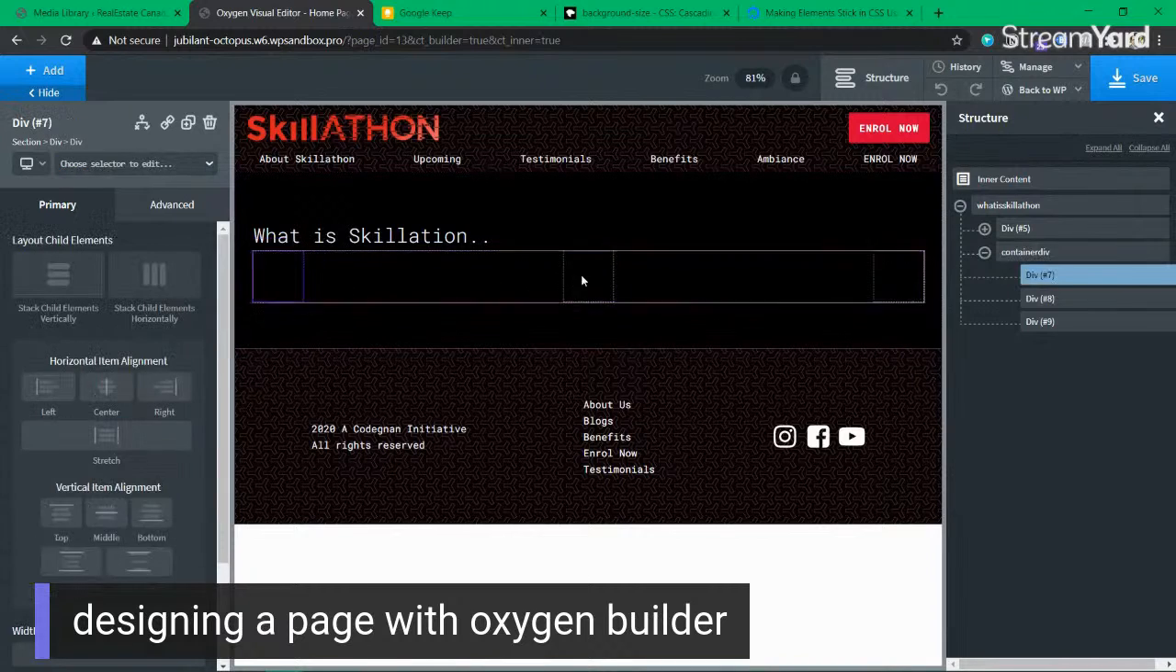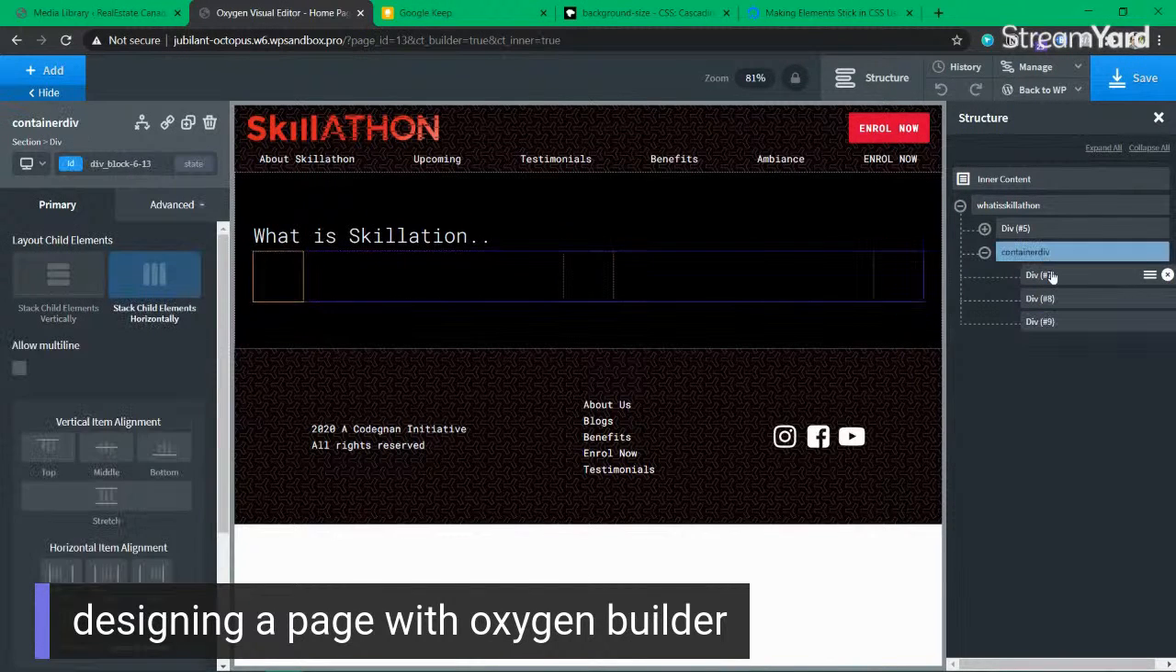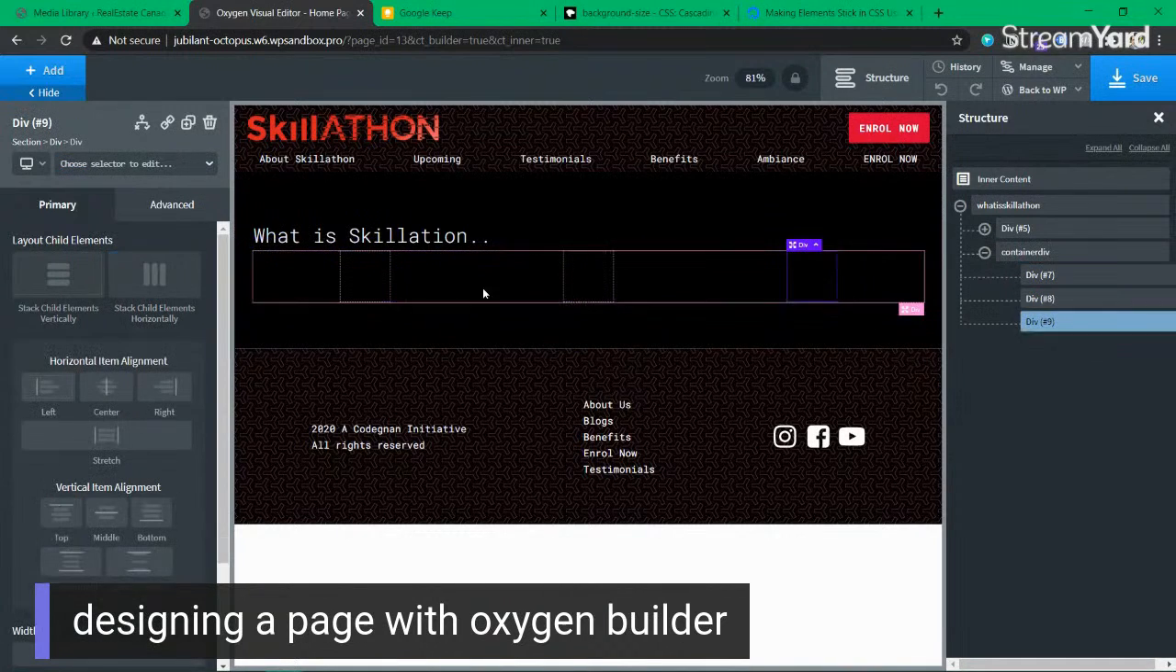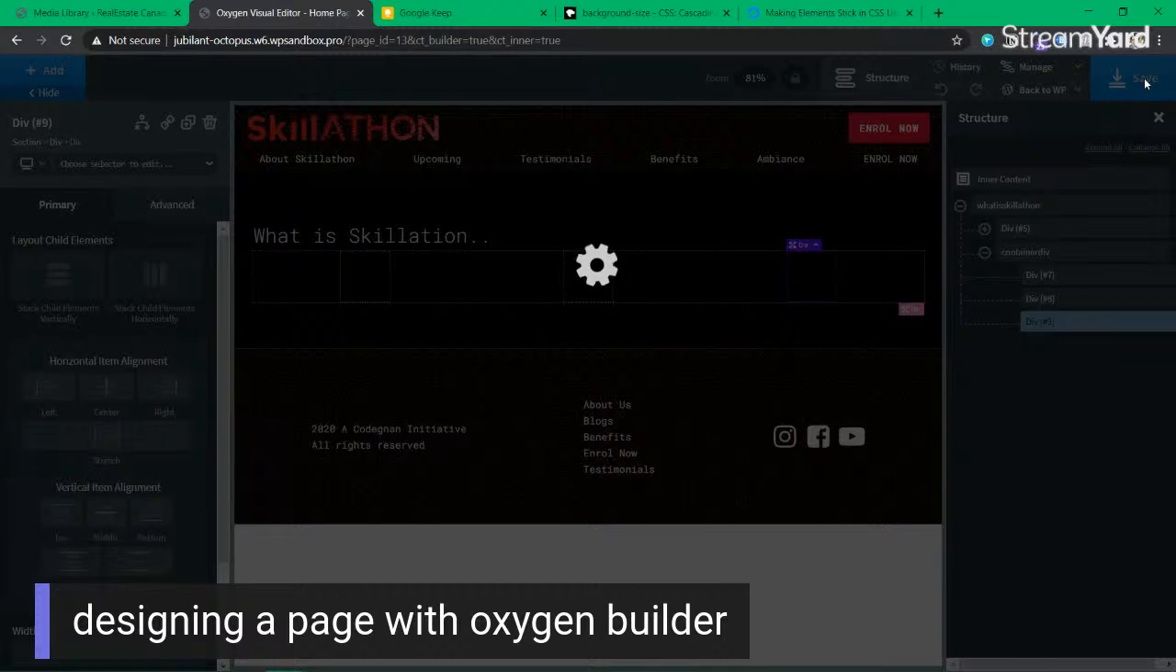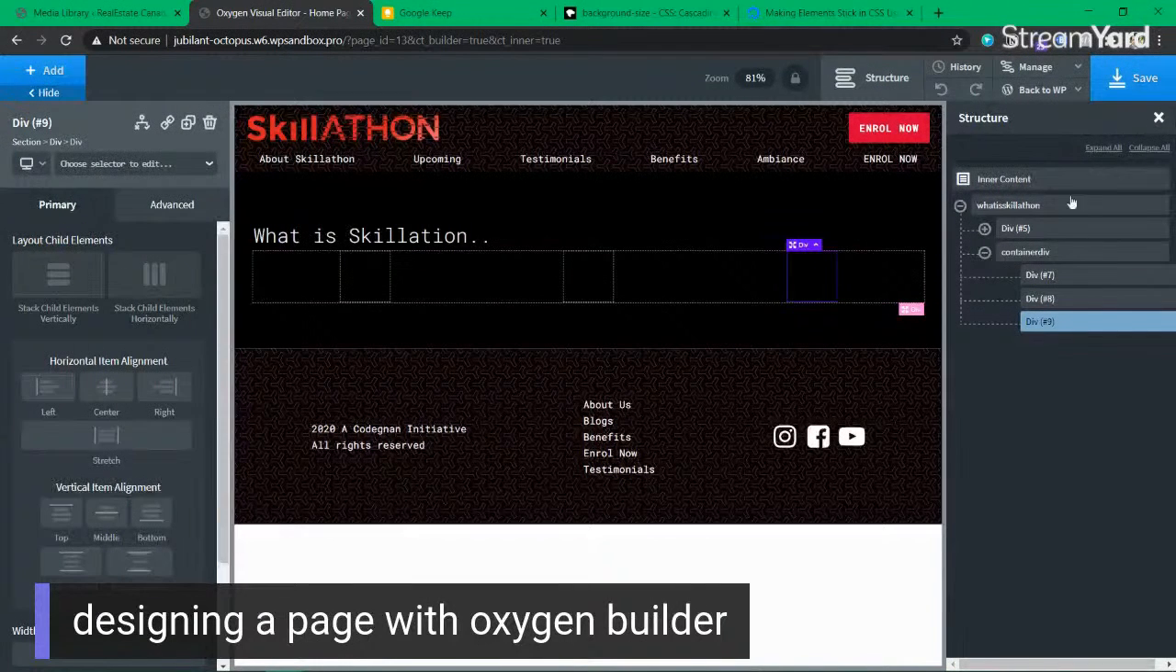Now you can see the divs are taking one to the left, one to the right, and one at the middle. That is because we are choosing space between. Now we can choose space around, and this is what we wanted. See, it's very easy. Right now it's very easy.